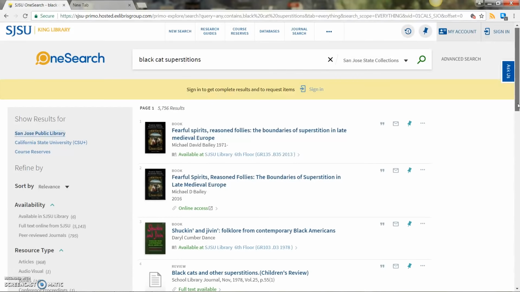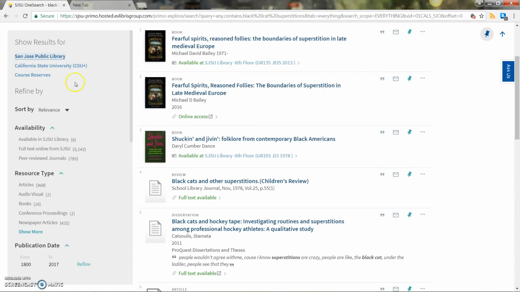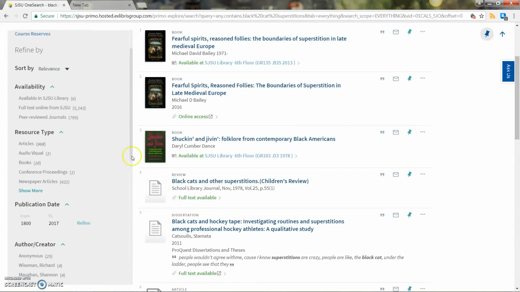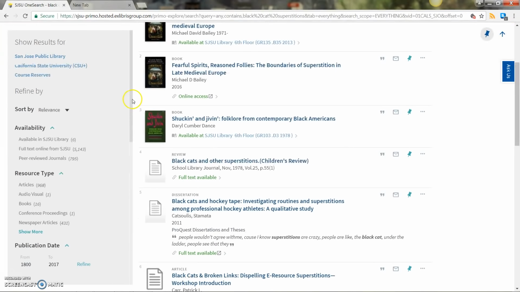OneSearch gives the user several options to refine the results. Those options are located here in this gray box. And there's a scroll bar. You actually have to scroll down a little bit in order to be able to access that scroll bar.